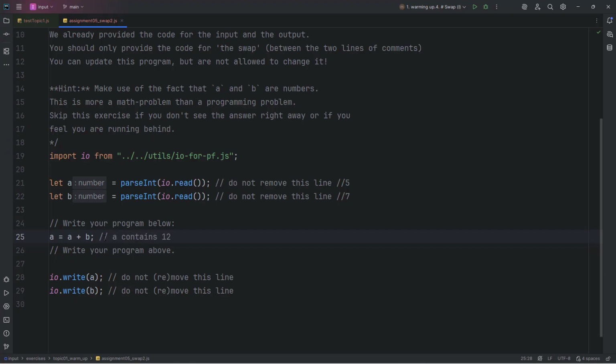So A now contains 12. And you might say, like in the first swap exercise, well, wait a minute, now we lose one value. We've lost 5 because 12 is overwritten in variable A. But did I really lose the 5? Because now I have 12 and 7, right? And out of the 12 and the 7, I can make the 5.